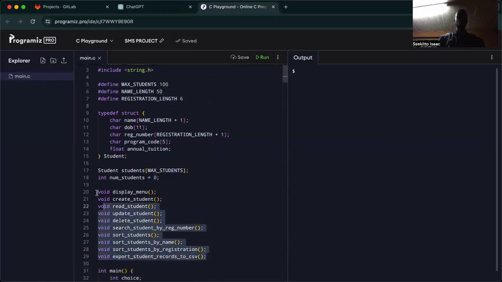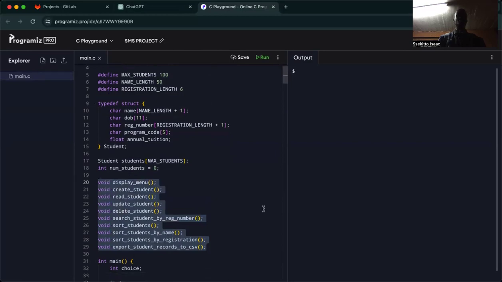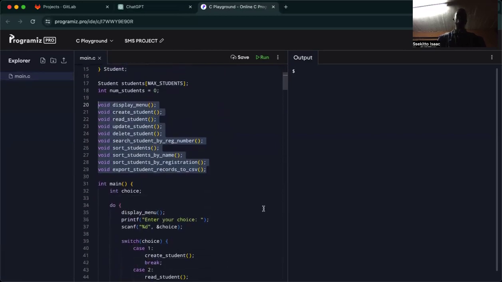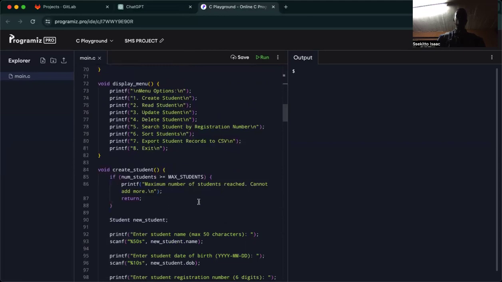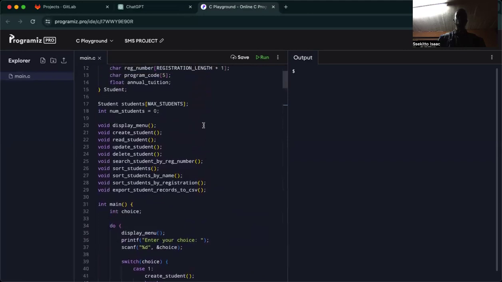And then we also have a number of functions that we shall be calling. For example, the display menu function, when you move down, it is declared here, and you will see it here where we coded it. And up here, we declare these functions, which apparently have no input, like we're not passing anything into them, and they're returning nothing.